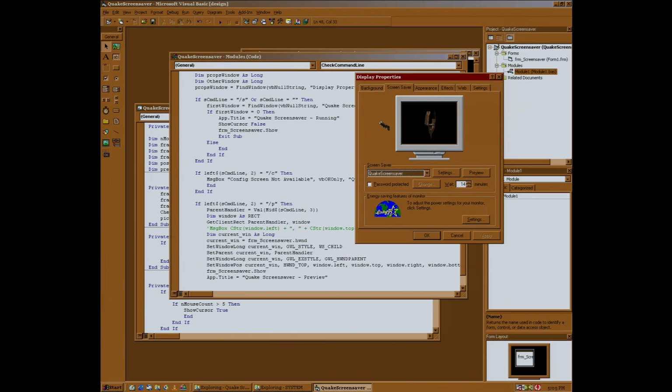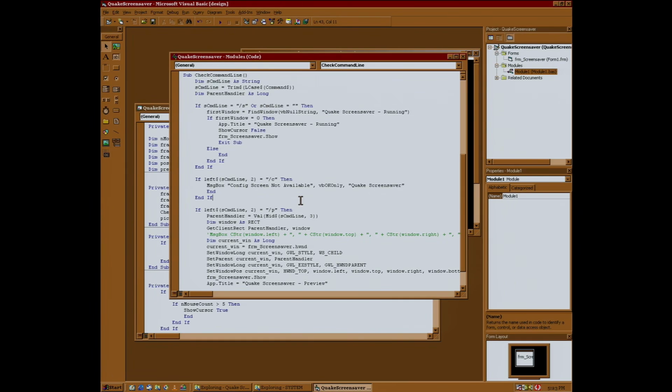Because the code was so difficult to find, I will now provide a detailed explanation on how this code works. This code, as well as the aforementioned declarations, will be provided in the video description. When the /p argument is sent by Windows, it also sends what's called a Windows Handler ID, or hWnd for short. This is the handler ID of the Display Properties preview window, and I will call this ID the parent handler for the rest of this video.